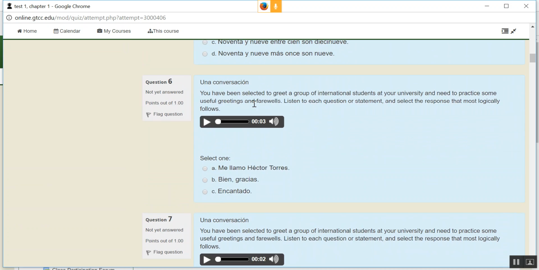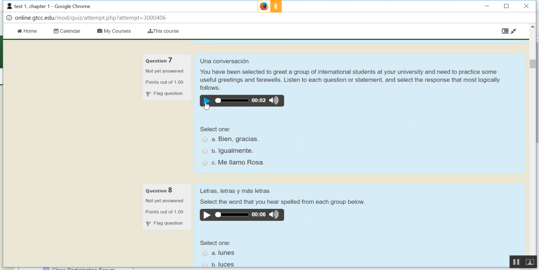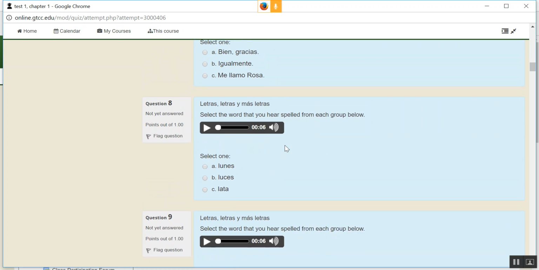Una conversación, you have been selected to greet a group of international students, and you need to practice some useful greetings and farewells. Listen to each question or statement, then select the response that most logically follows. So you would listen. Hola, ¿cómo está usted? And so which of these would respond to hola, ¿cómo está usted? Same thing here. ¿Cómo te llamas? So which of these would be the best response to ¿cómo te llamas? So you have quite a few.